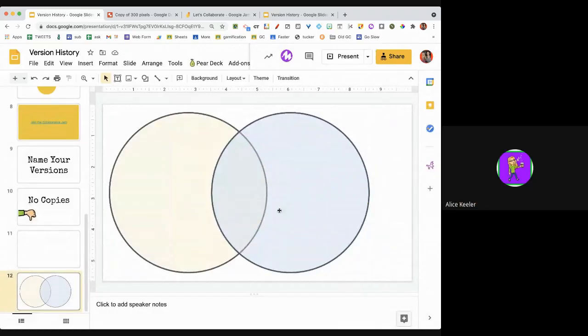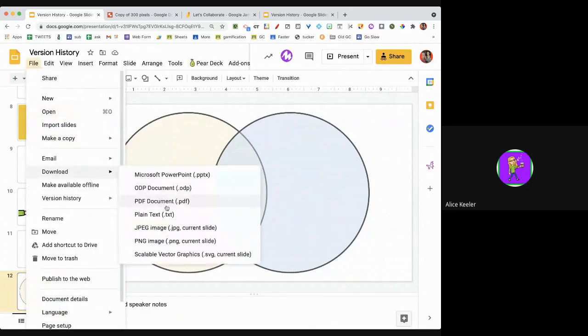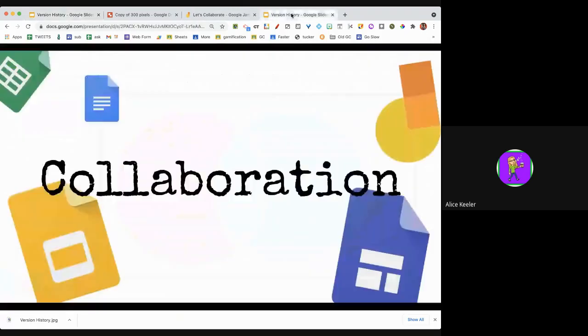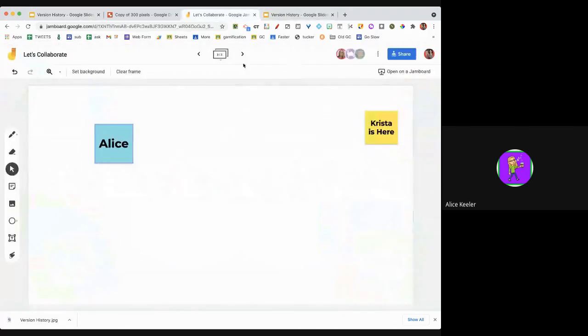So I get that compare and contrast going and I use file and I download as a JPEG. The only reason to download as a PNG is if you have transparency. Slides isn't transparent by default, so I would just use JPEG. You can make it transparent, but you've got to put some effort into it.